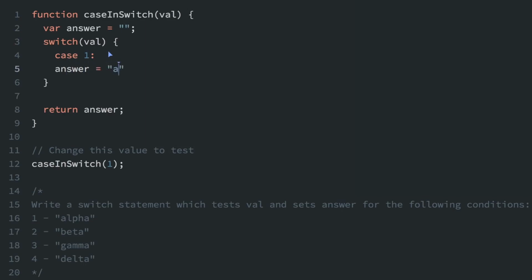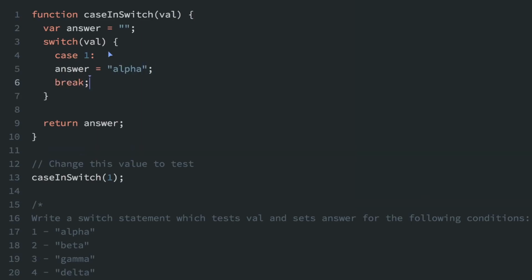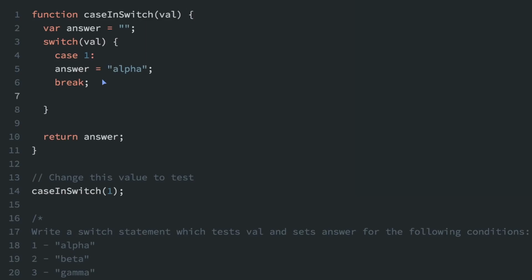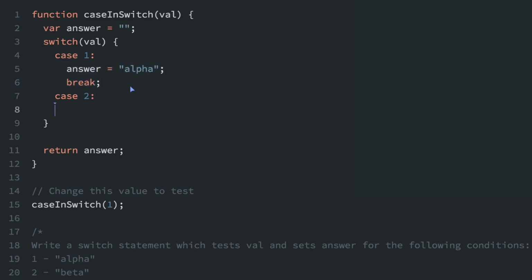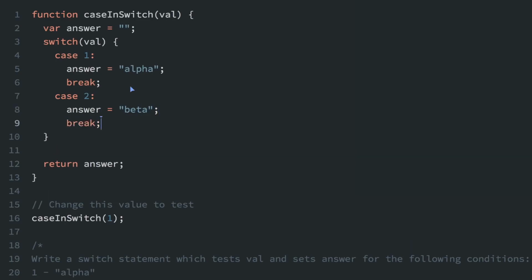We'll just do it like this, alpha, and then we are going to break. Break means that we're at the end of that case statement, and once you break it, it just goes to the end of the switch statement. It doesn't evaluate anything else in the switch statement. So we're also going to have case 2, and one thing I forgot, we're just going to indent that so it's easier to see the different cases. And case 2, the answer is going to be set equal to beta. And then we always need the break statement.